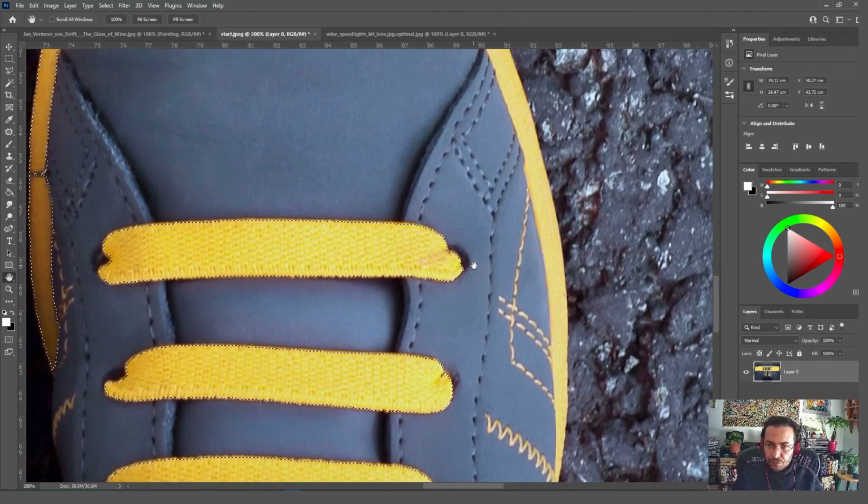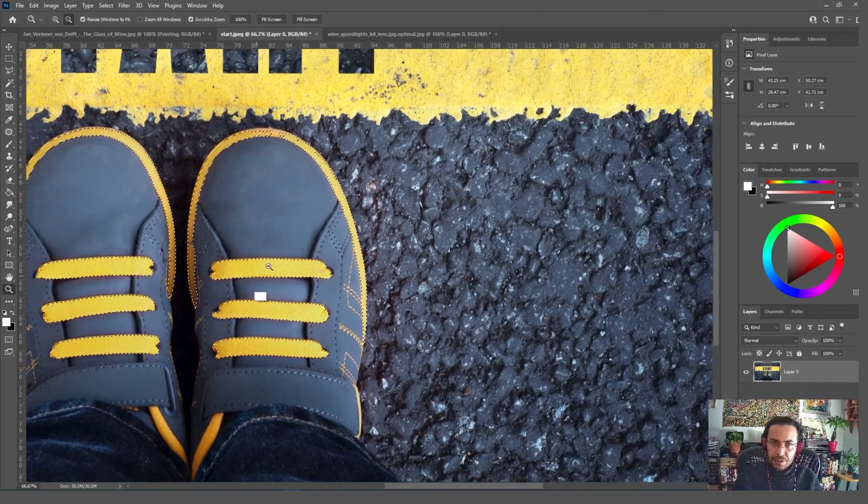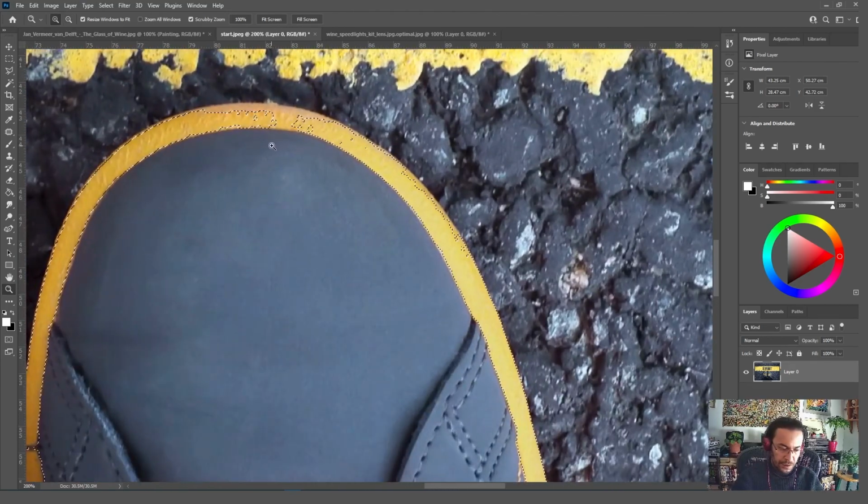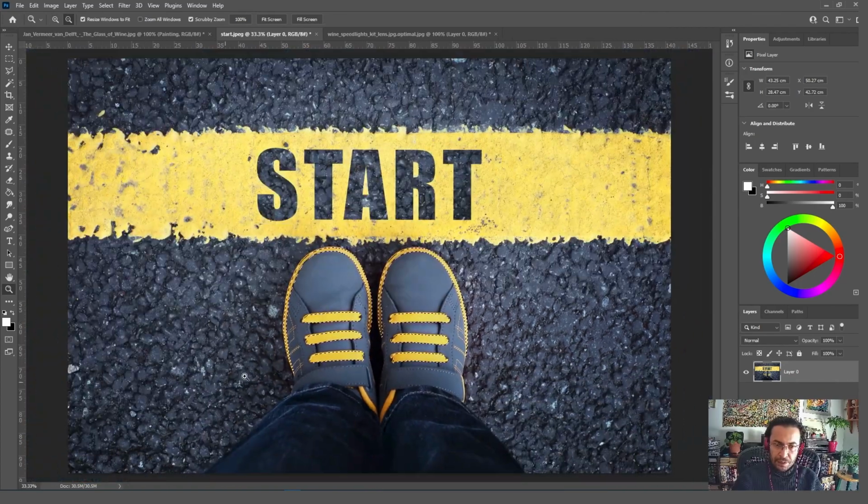H for the hand tool, and W for my magic wand. Zoom out. Let's come over here and let's go get my tool, hold Shift, and here's everything that I basically need to be able to begin working with my shoe selections. So if I keep my selection like this and hold Delete, there we go. I use my magic wand to get the colors that I need.